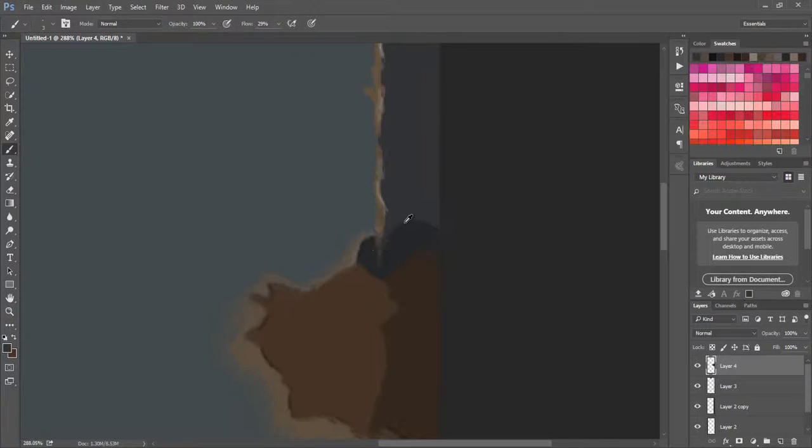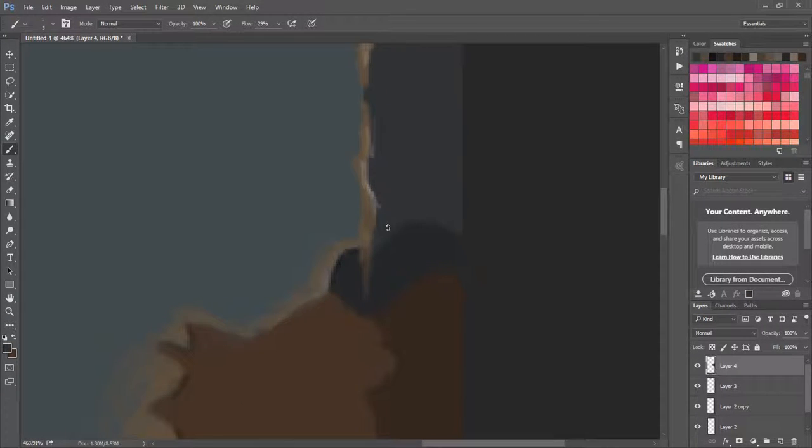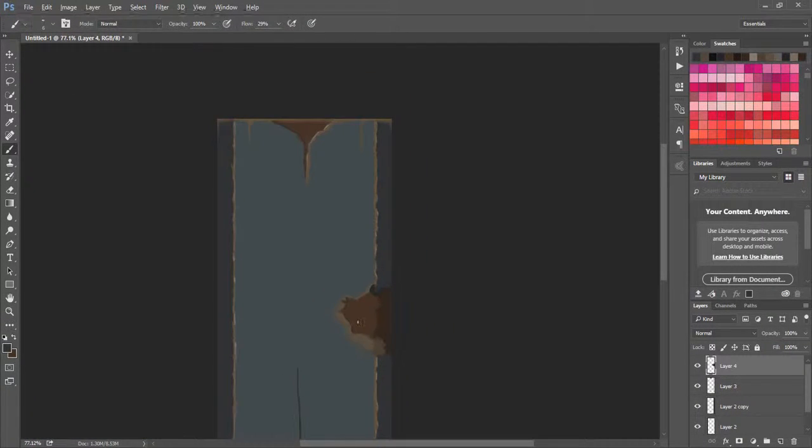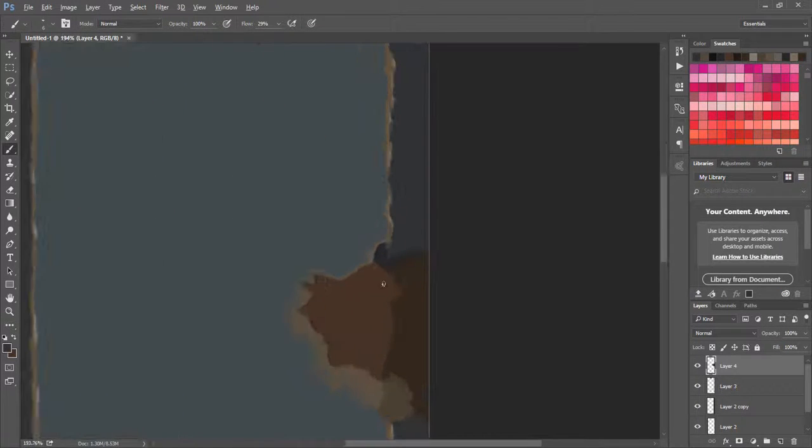Maybe get some of this color and start uncovering. Maybe just delete this part, it's not even looking good. Just leave a little some of this. Okay, now we're good. These solid color parts need to have some scratches or something.